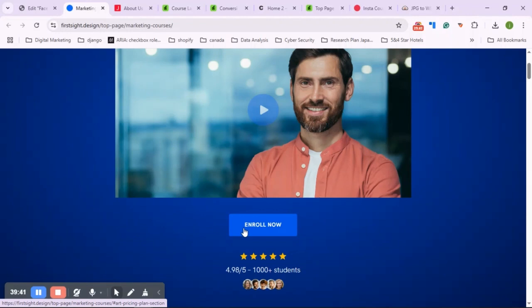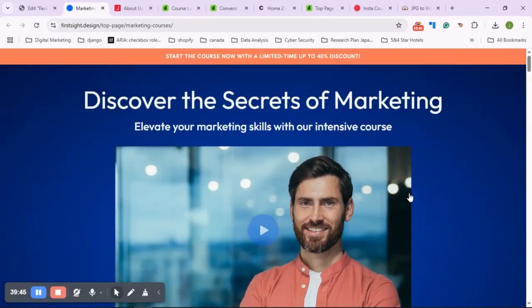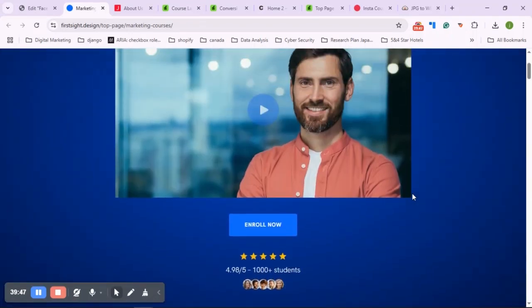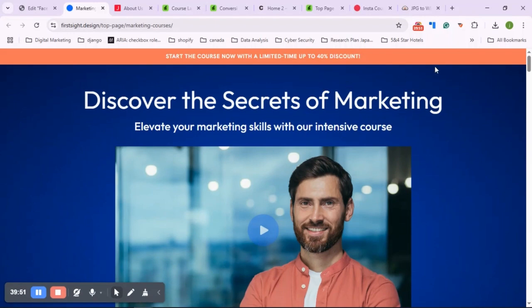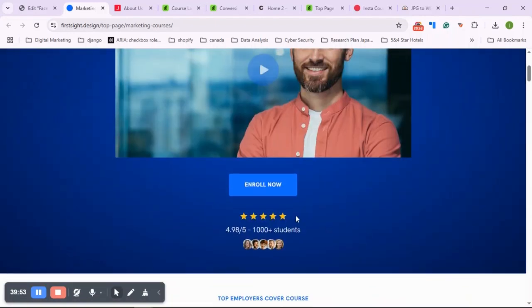For me, the color of enroll now, or the call to action, I will never put this, because it's kind of difficult to see in a way. I want the call to action to be very visible. Probably I'll use the same color like this one, or I'll use orange. Is it called yellow? Yeah, to make it so bright.